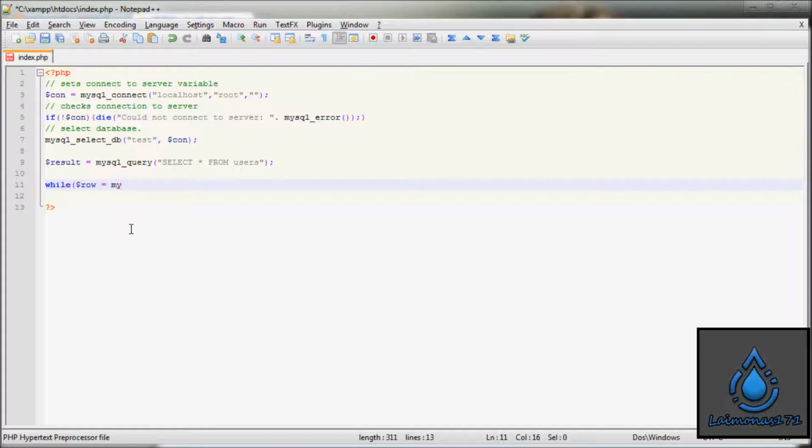equals mysql_fetch_array and the previous variable result.